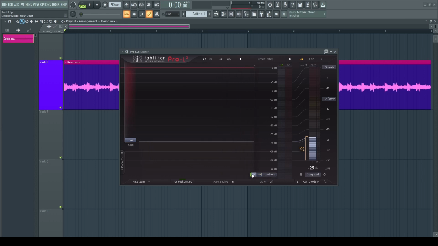And at last we have the true peak metering. So here, as you can see, this little number is in green. If I have activated the true peak limiting option and I want to see the true peak of the sound, I need to activate this knob, or else I won't be able to see what exactly is the true peak of the sound.